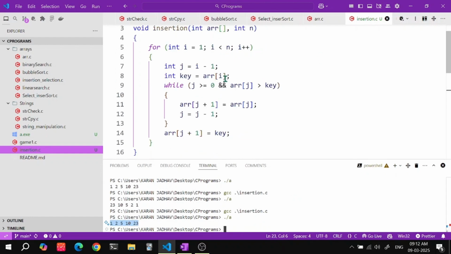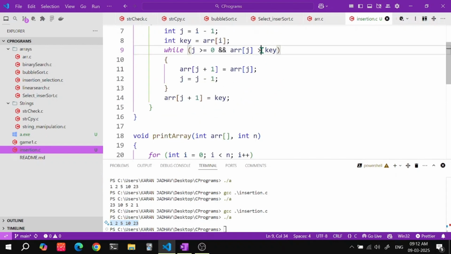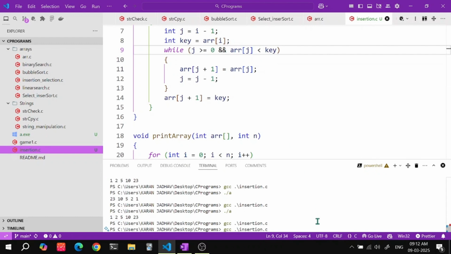If you want to do this in the descending order, there is not much that you need to do. Whenever you are checking here, just make sure that the jth element is smaller than key. Okay, I'll make it jth element smaller than key, and then try to execute the code.